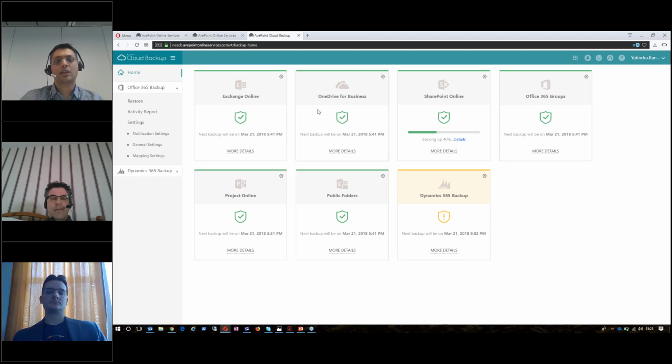That includes Exchange Online, OneDrive for Business, SharePoint Online, as well as Office 365 Groups, Project Online, public folders, and recently added is Dynamics 365. Which is a separate entity because it deals with a Dynamics tenant and backup of that. So in terms of setting up, the way this works is we would need access to your tenant in terms of connecting to it and then performing the backups. Once they are connected, then you'll see a green shield next to it. And the great thing about this is if you're just taking the journey towards Office 365, you could start with one of these and then turn on the others as you grow into it.